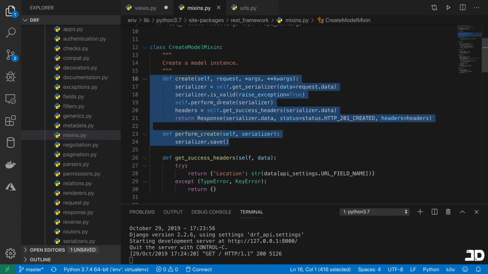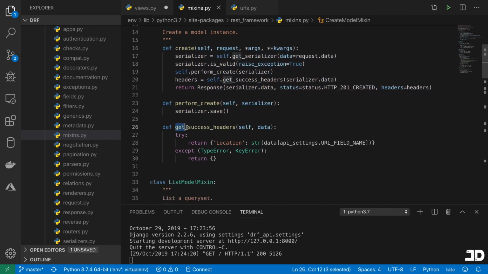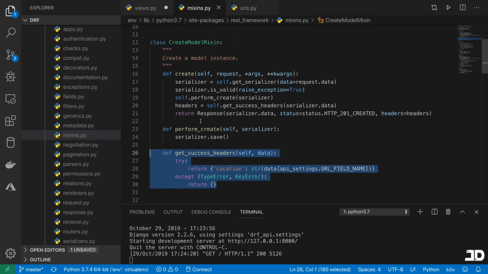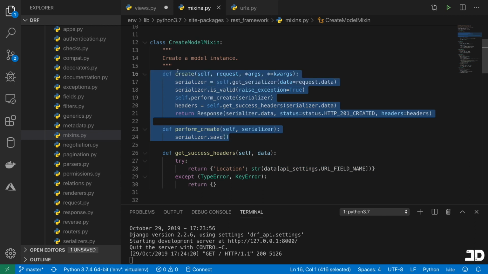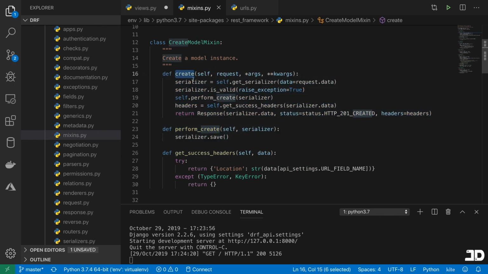These two methods are very important to understand. The getSuccessHeaders is just what's being called over here: headers equals self.getSuccessHeaders, which is just doing a check to find the location, which is something that's part of the API settings and a little bit more advanced, but it's not something that we're particularly interested in terms of the functionality that we gain access to. Right now, we're only concerned with creating an instance, and these two methods help us do that.